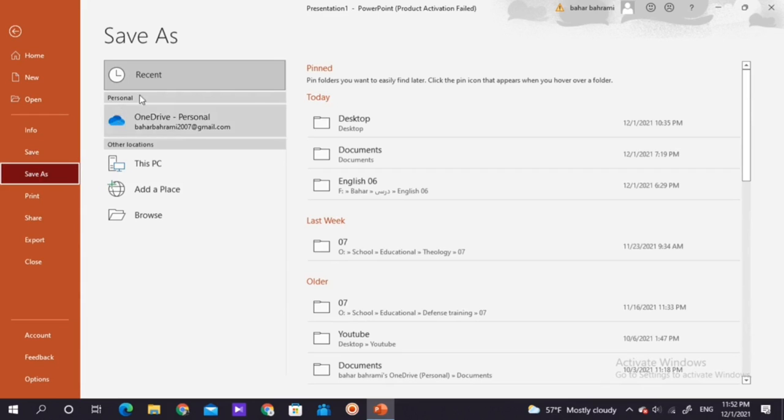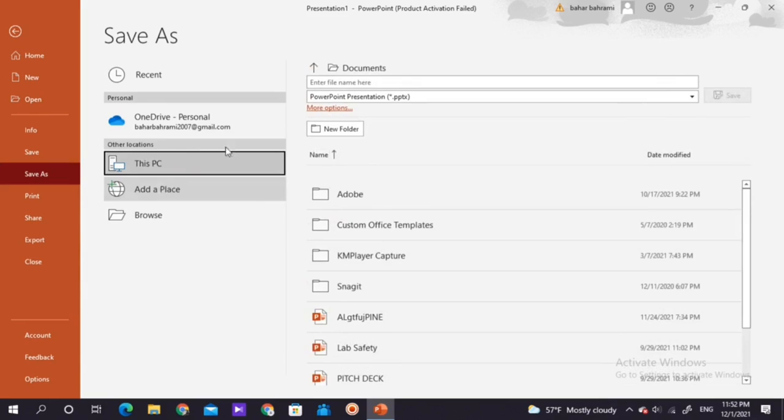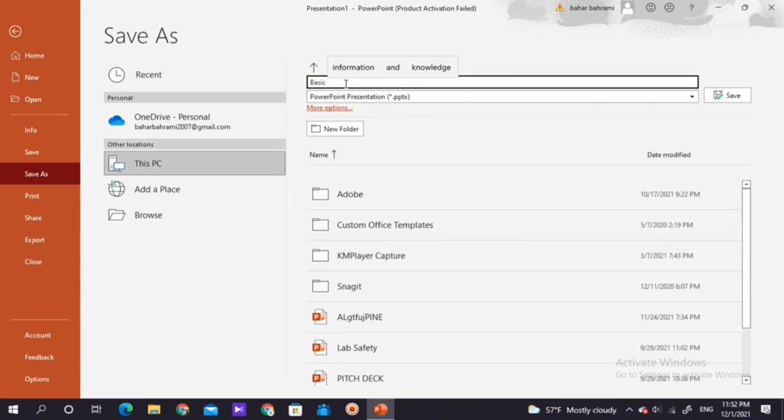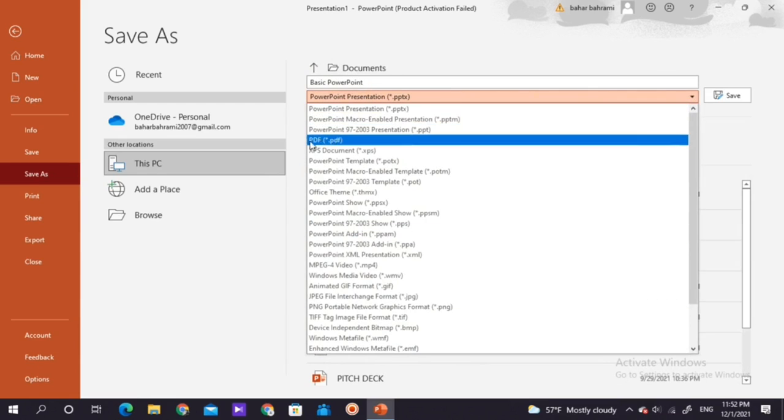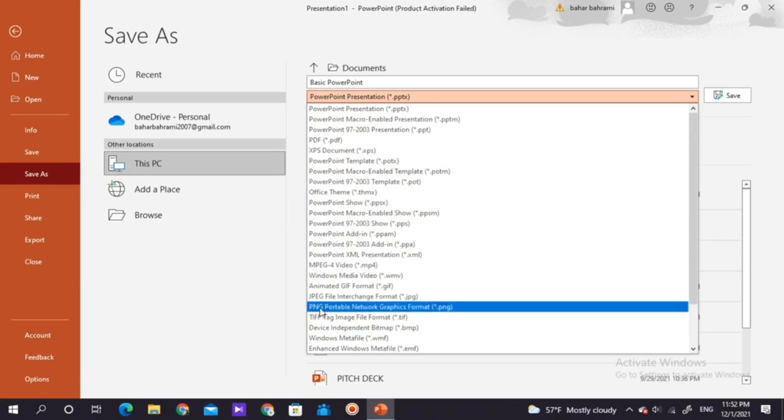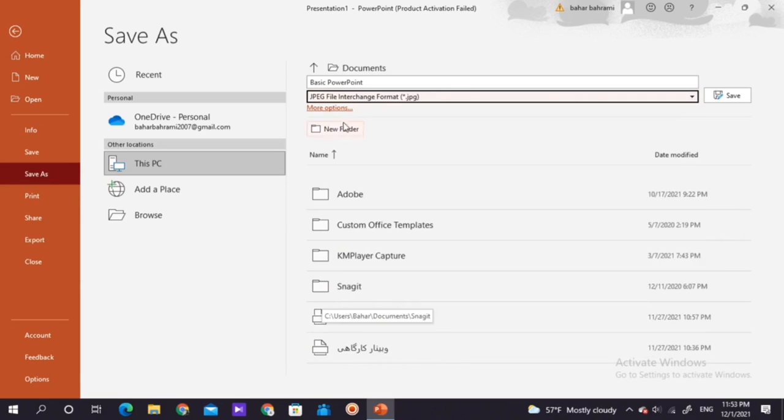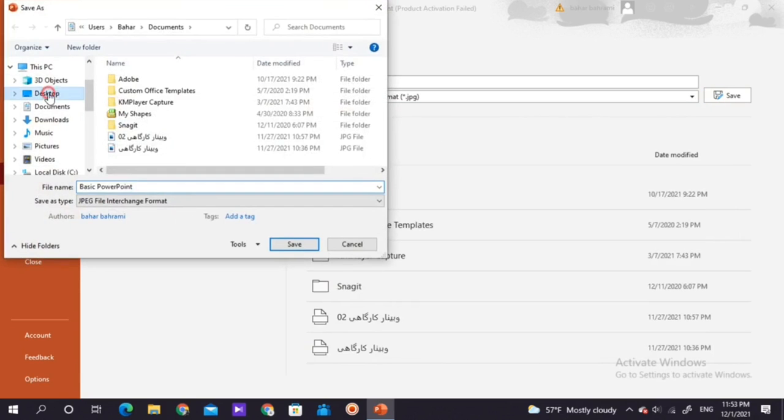You can save the picture in OneDrive, in your PC, or your document folder, and also everywhere in your computer you want. So I'm going to save this in my PC. I add the title I want for the image, and here I can choose what format I want to save the project in. So here you should click on JPEG format. Add the folder you want to save the picture in.